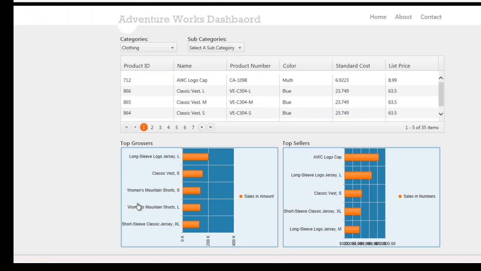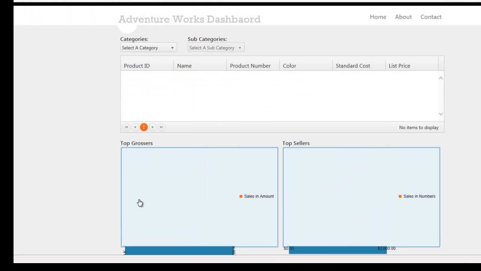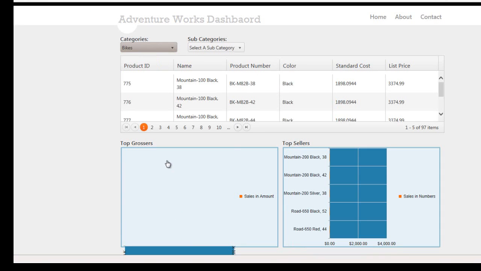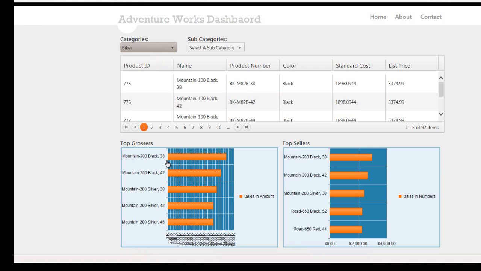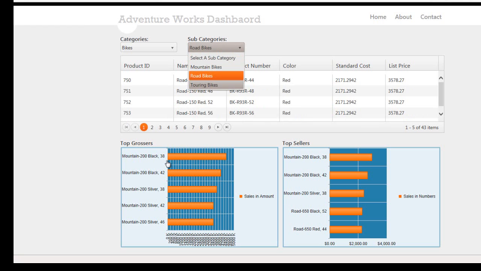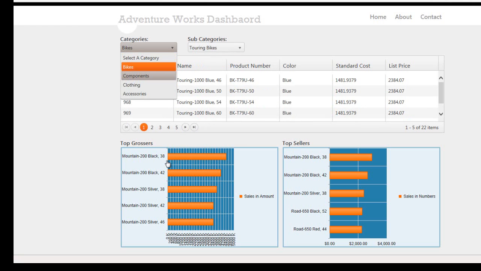So there you go. Now if I go back and refresh the page for the last time, just to go through each thing. The page loads, we have the categories coming up. Look at how fast it is. Now it has already come, so I can click on bikes. Now the grid will show me all the bikes because I have not selected any subcategories. The top grosses for this category is Mountain 200 black. The top seller in this category is Mountain 200 black 38 again. If I change to mountain bikes, you will see only the grid getting changed. So I can say touring bikes.